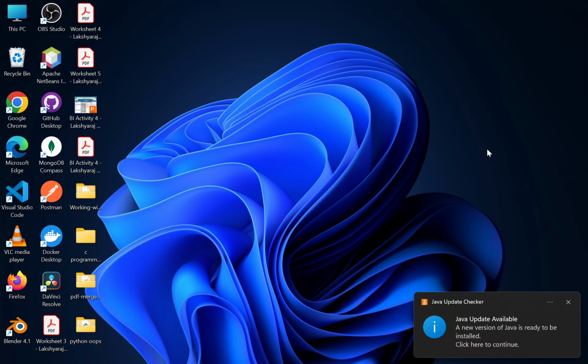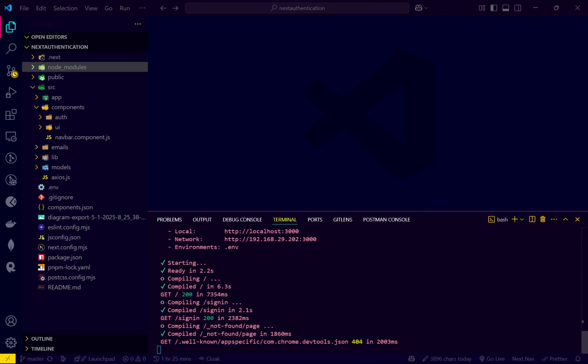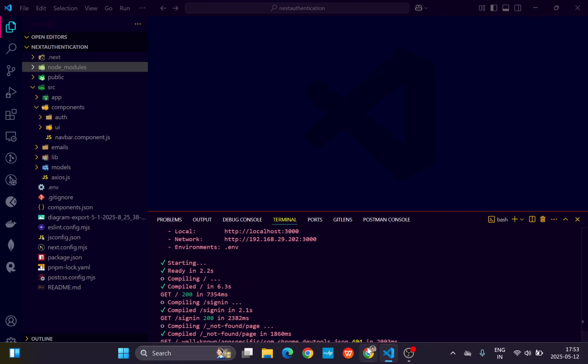So in our previous video, we had written the logic for the user sign-in part. Now what we will do in this video is see how we can protect some routes using the NextJS middleware. You can see I have already started the development server.